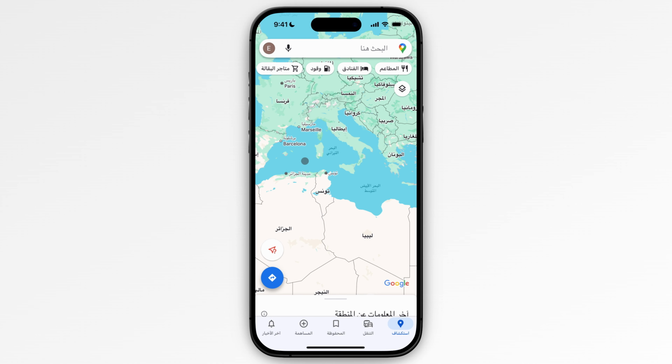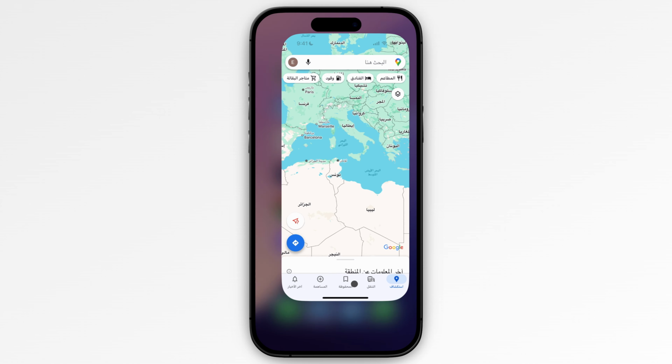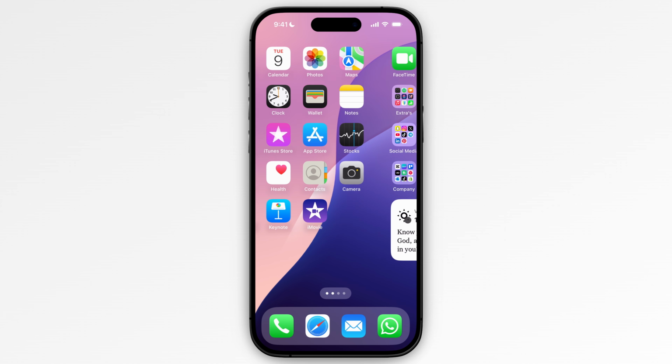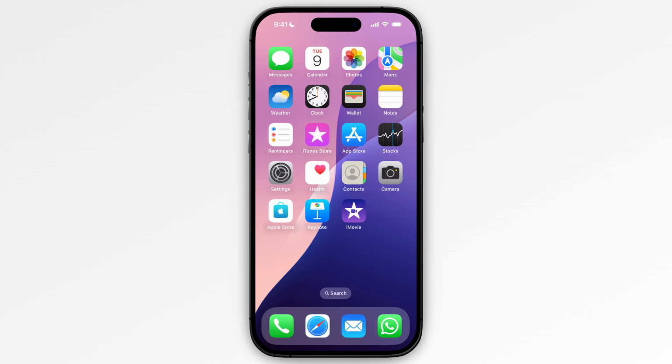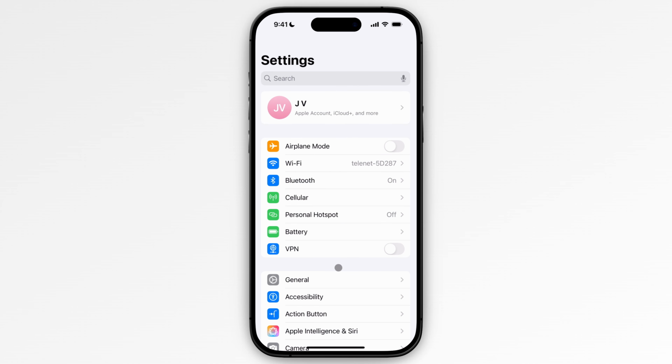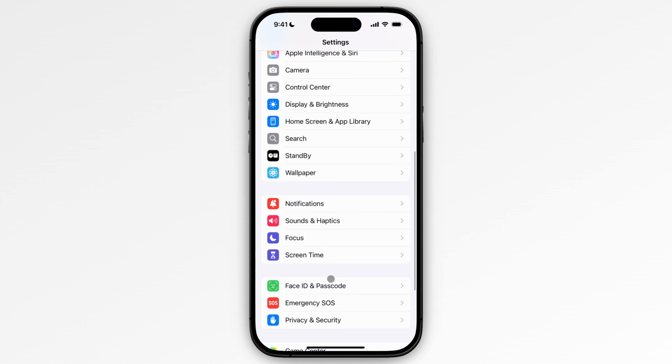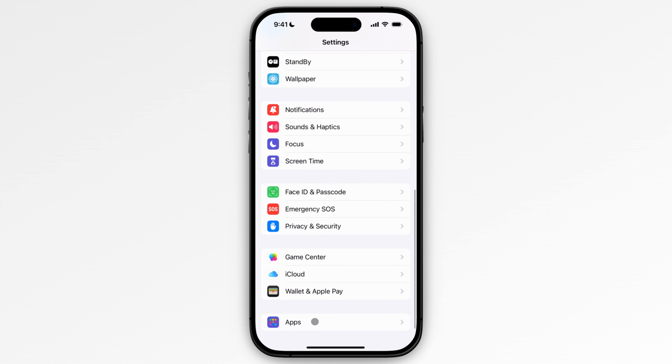And if you want to change the app language, then it is no longer possible to do it in the settings icon. For this, you need to go to the settings of your phone. So let's go ahead and click on settings of our phone. And as you can see, I'm on an iPhone, so it is like this in my case. But if you're on Android, just head over to your settings and then go to the settings of Google Maps.